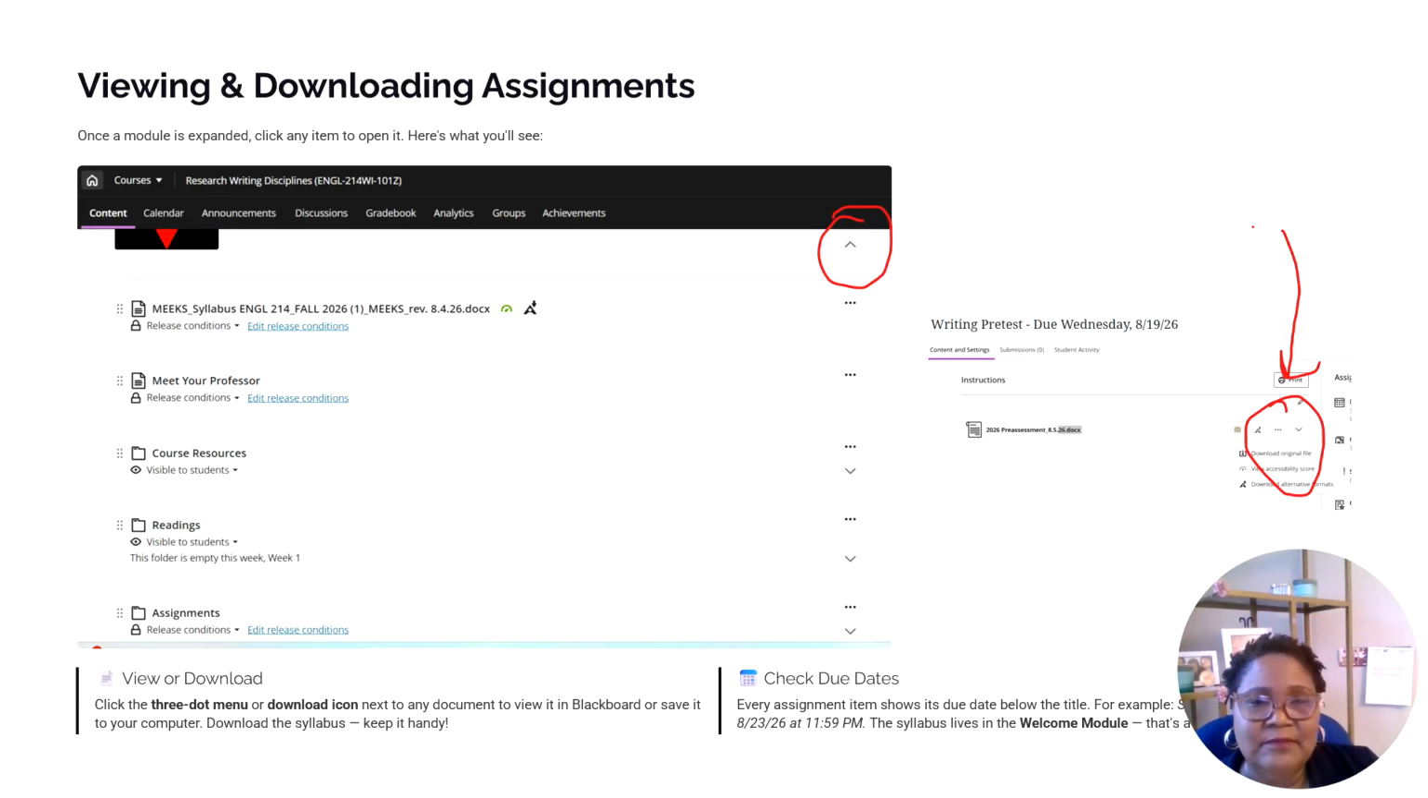Once you've expanded a module, this kind of counts as one slide, you can see the items inside. Here's how to access them. Click on any item to open it. For documents like the syllabus or assignment instructions, you'll see a download or view option. This is very important. Look for the 3-dot menu or a small download icon next to the file name.